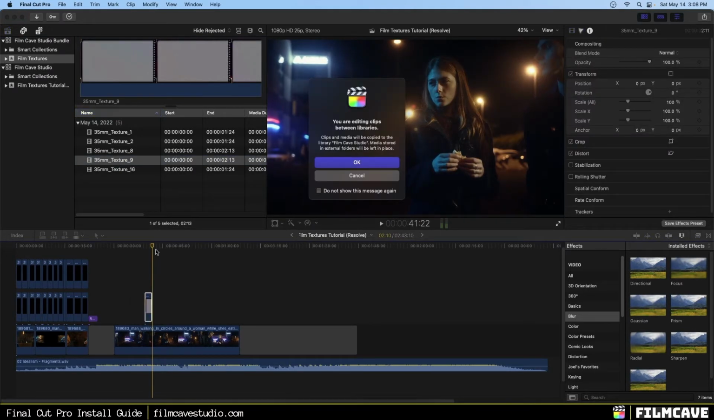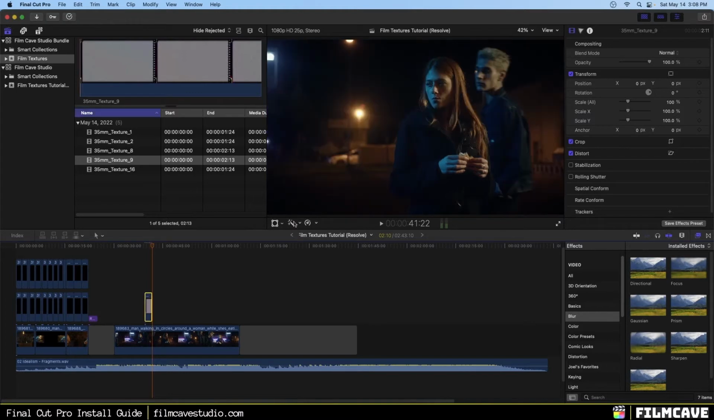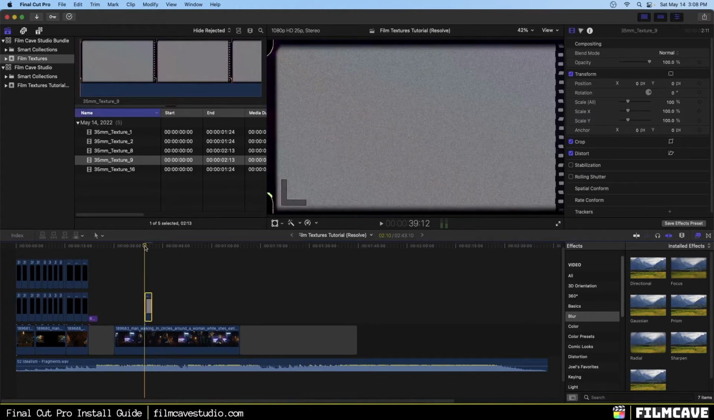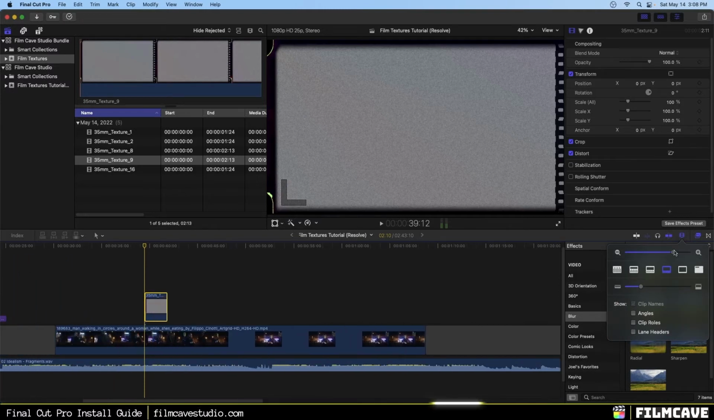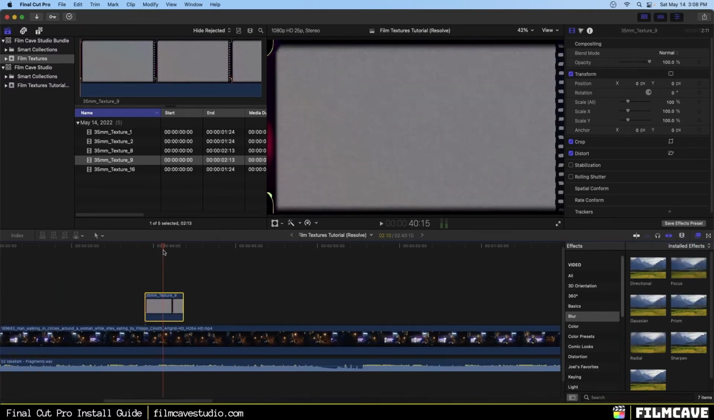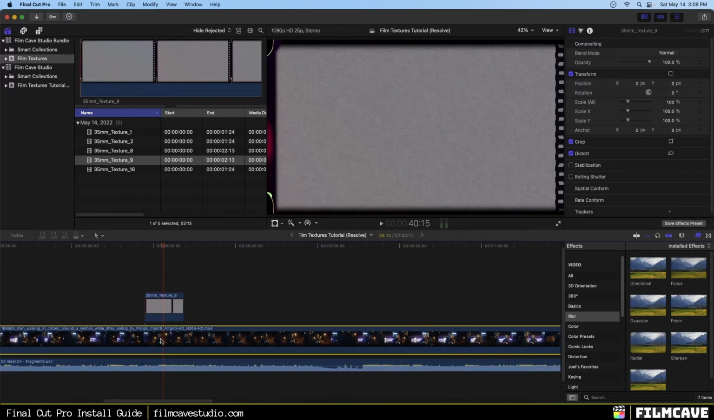above my clip. So if you're editing between clips, you probably will get this message. I'm just going to click OK on this. And there we go. I'm going to zoom in here. You can see when I have this texture on top, we're not able to see through to the footage.